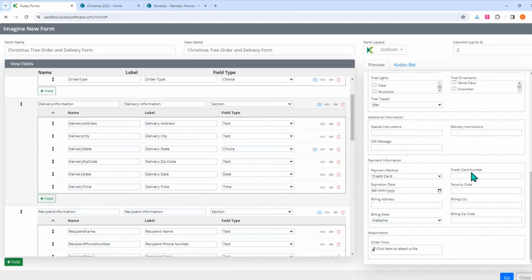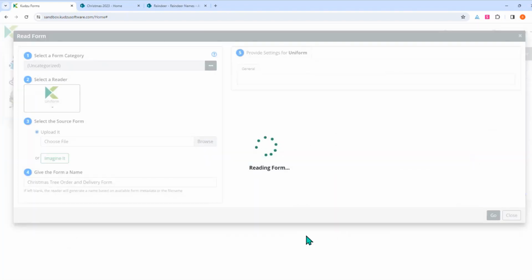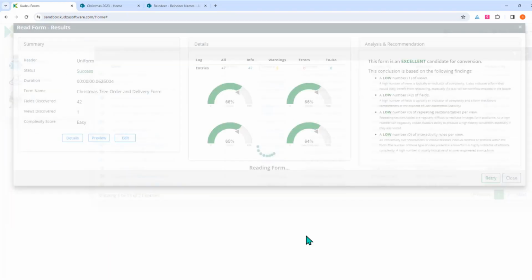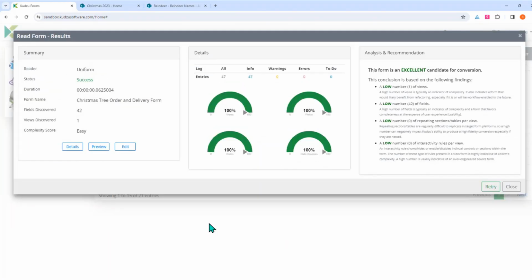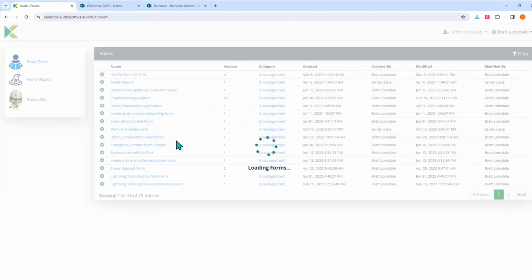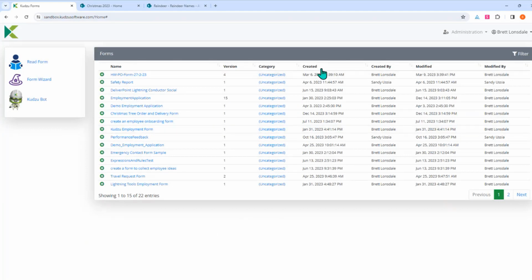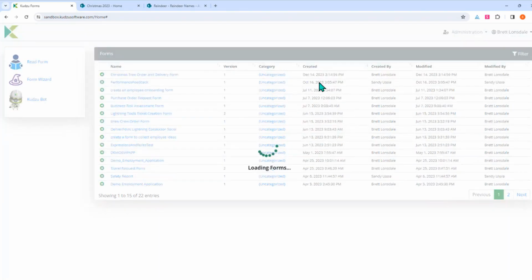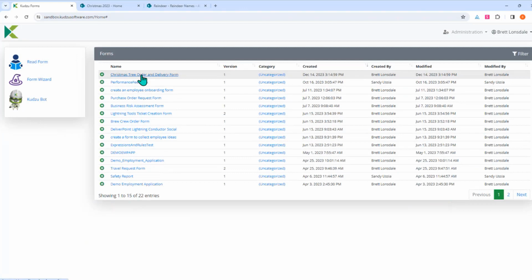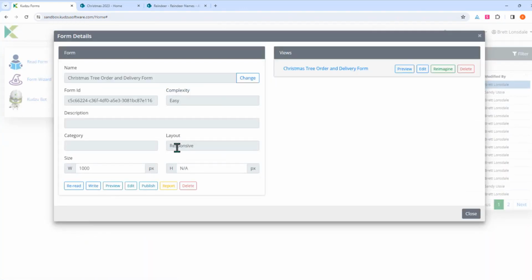Yeah, if I'm satisfied with this, I can hit go. And again, we can specify the output. So let's just close this down, and we'll sort by the date created. So there's my Christmas tree order form as an application that I can now deploy out to SharePoint.